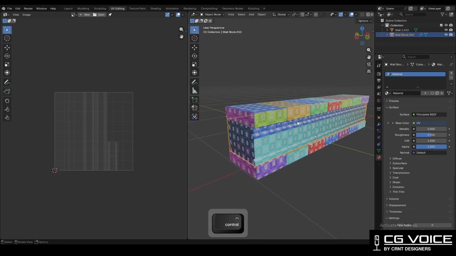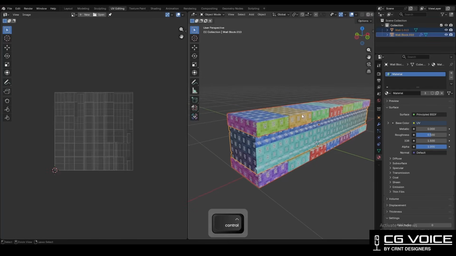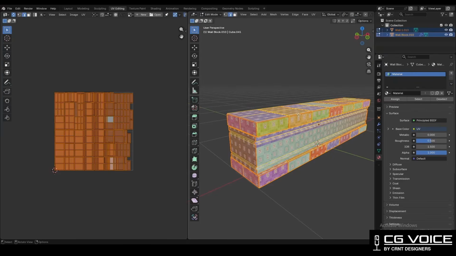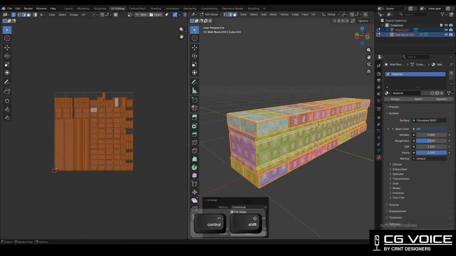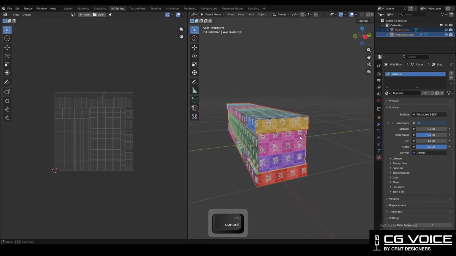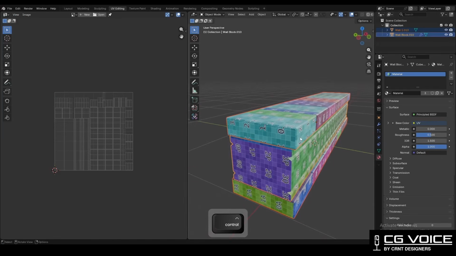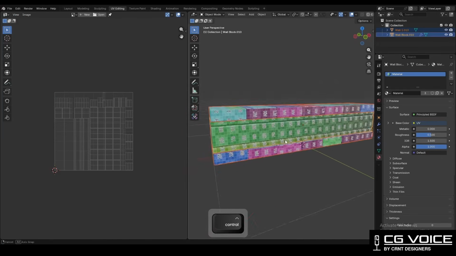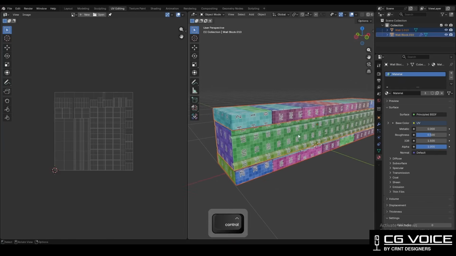Now we have both parts here. Select all these parts, Ctrl A, apply the scale, then go to edit mode, select everything, and press Ctrl Shift U to UV unwrap. Okay, pretty simple. Now we have done the UV unwrapping here. We haven't done the packing yet. We need to pack these UVs properly with a proper orientation.